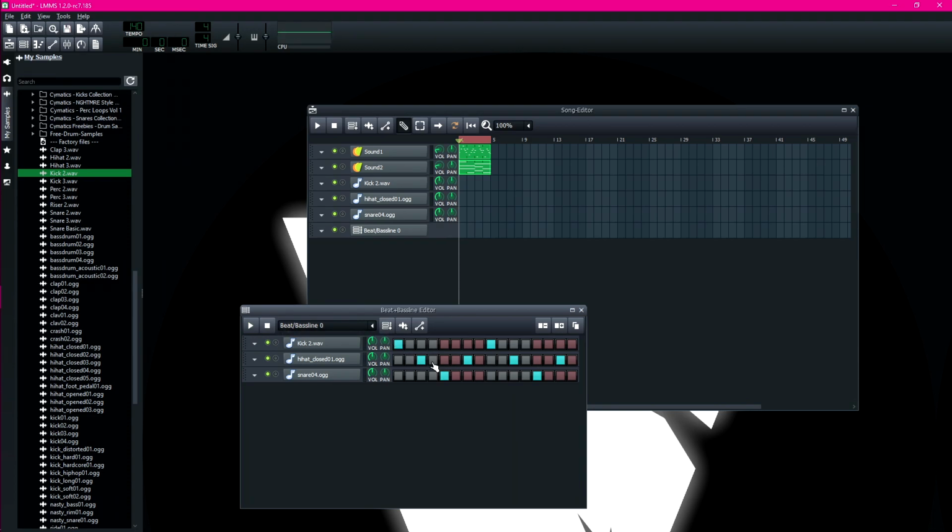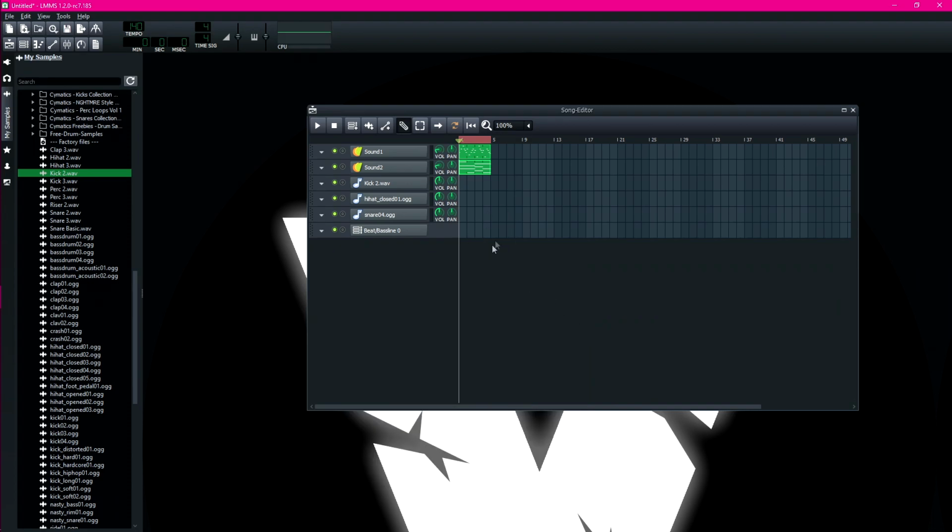Basically it plays like dun dun dun dun dun dun dun dun like that. And then if you want to put it in your song, you click. And then you go up here and drag, and then it'll be in the song. Sounds like this.